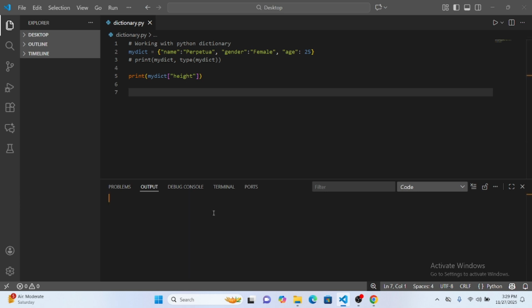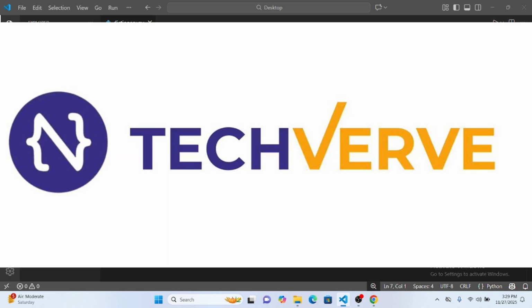So that is how to access the individual members of a dictionary object.